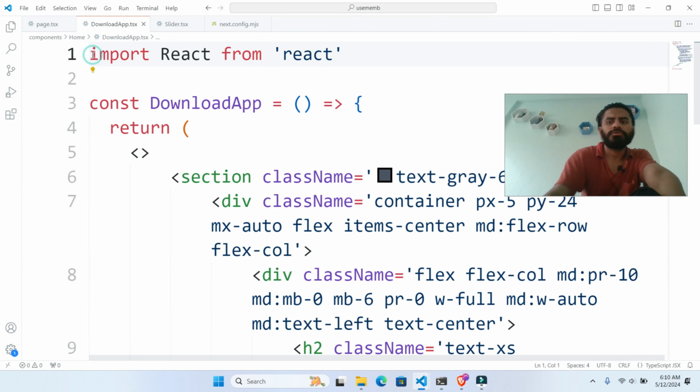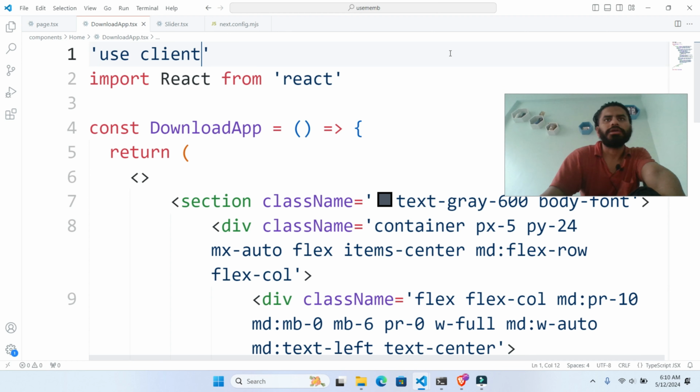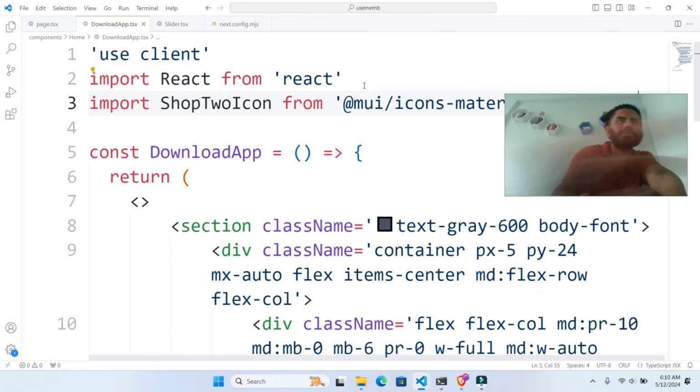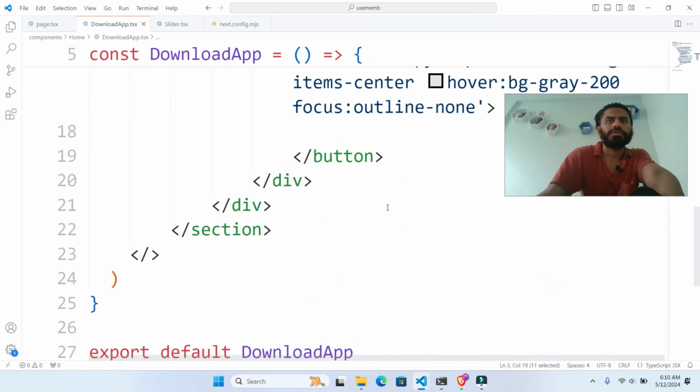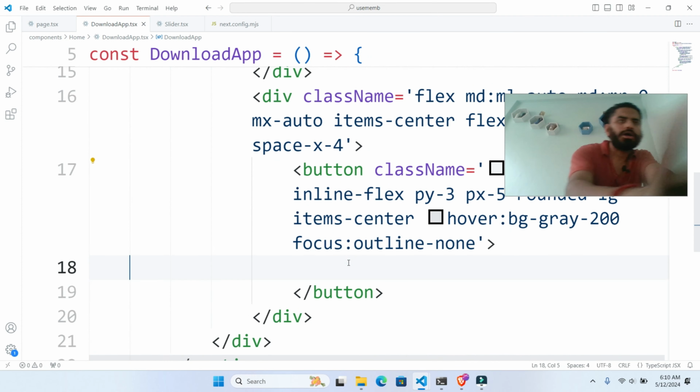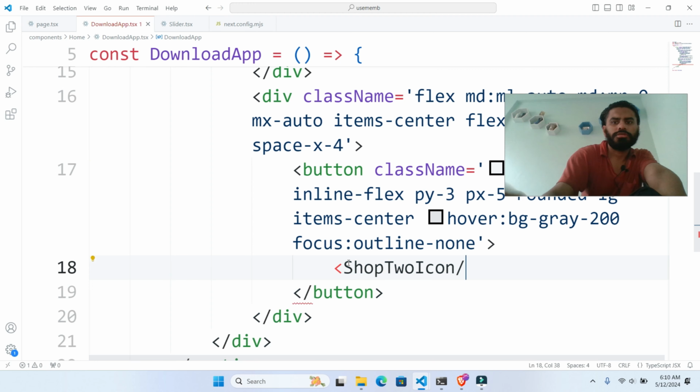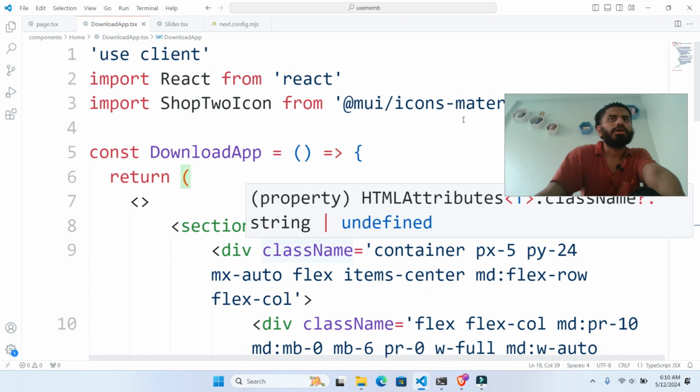Okay, I think I have to use use client. I don't know whether I have to use use client or not. I'm just writing that. You can skip this as well. Let's see whether use client is required or not. How should I import it? Like button. I can go with this, and this is fine. This is fine. Cool. It will work.